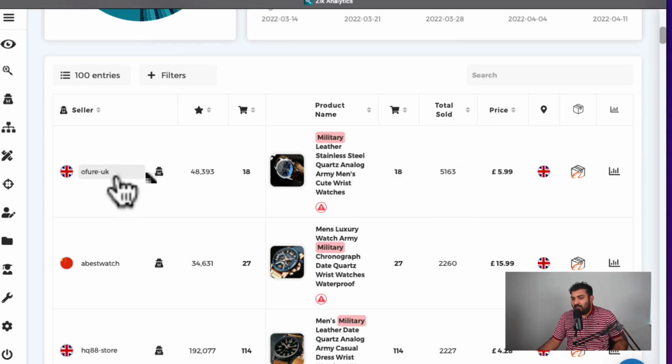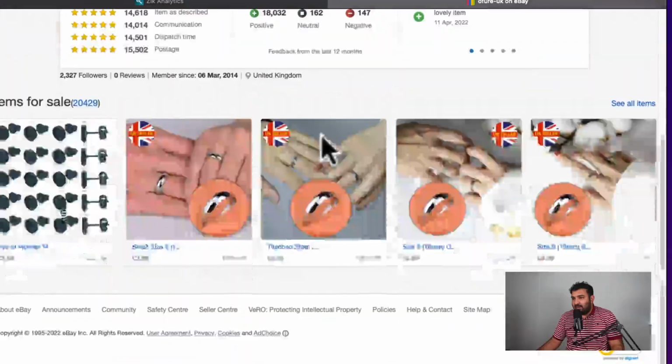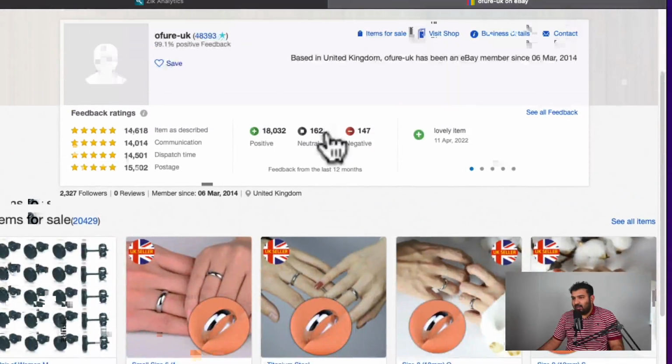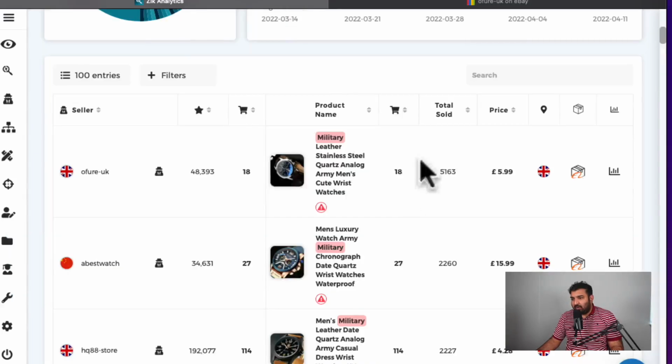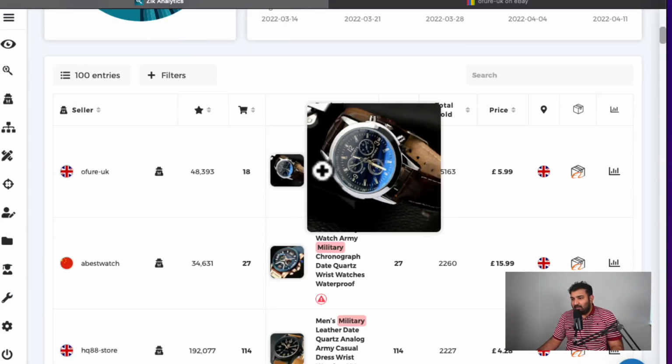But the problem is, if we open this particular seller, let's say I'm going to open this seller in a new category, what's going to happen, I have already seen this seller. You can see right here they have 48,393 feedback already, and they have over 20,000 listings. So for me, when I'm starting from zero feedback, or I have less feedback, I think it's not really a good option to go and compete with this particular seller, even though this product is selling, this military watch.